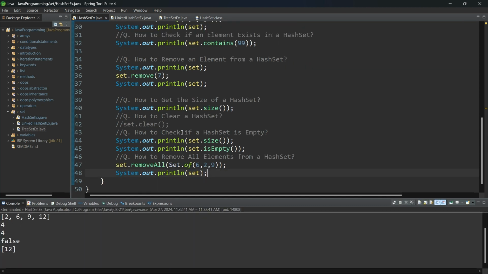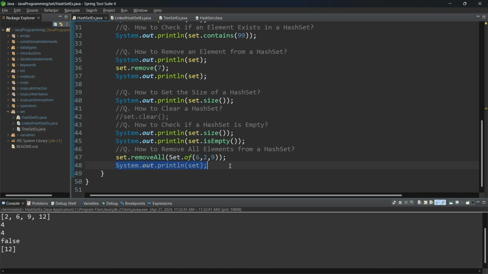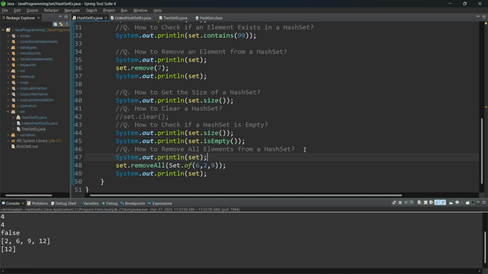Let me print the set, previously how it is and after how it is, I mean after removing the collection of elements. So previously 2, 6, 9, 12. After applying removal with the collection of elements, only 12.